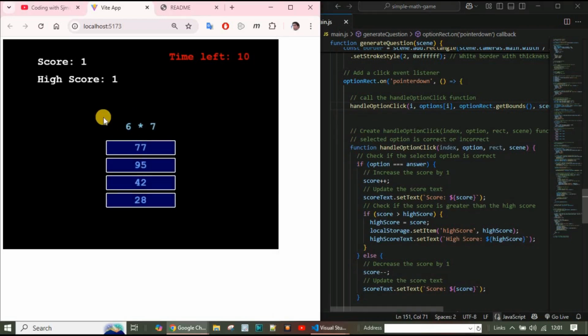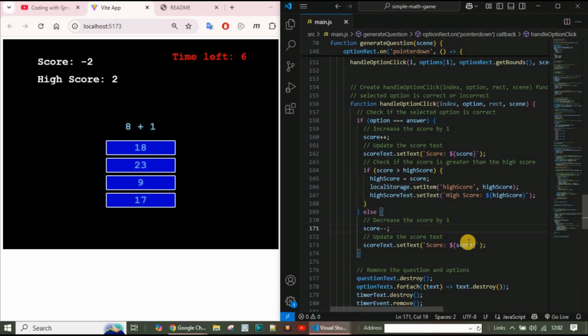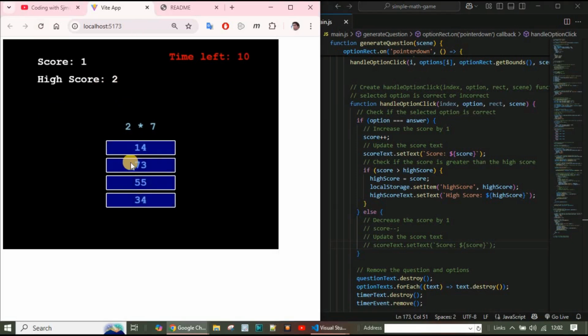So if I click on the correct option, you can see the score incremented. You can see the score is incrementing. And if I choose the wrong answer, we have the score going minus. For now, just remove this thing. The highest score is stored in the local storage. That's why the highest score is showing even when the browser is refreshed. So next I'll go here. We have this. The score is incrementing. So you can see we have a high score.